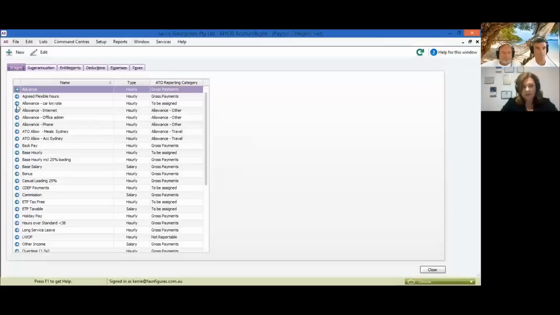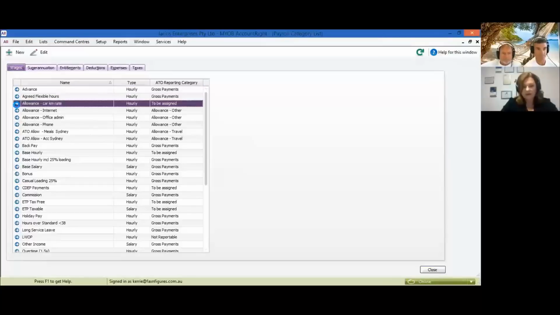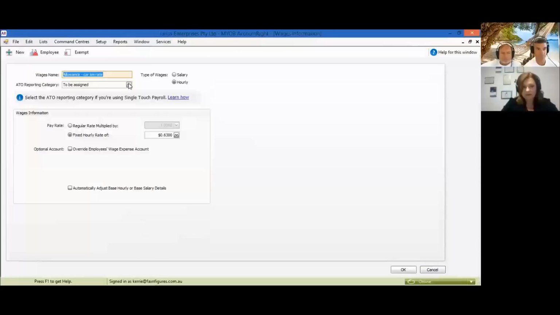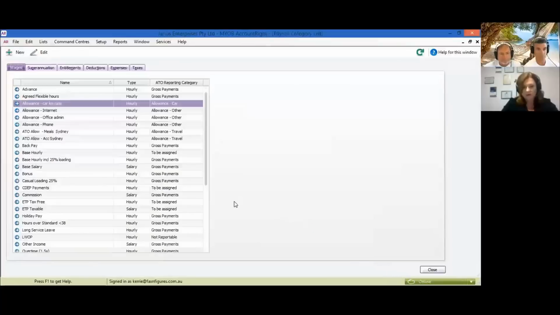I've left a couple there that we can have a look at each one. So car kilometre rate. So you would go in there to be assigned, and then you would go down to allowance car. Click, and then you simply go through all those categories.